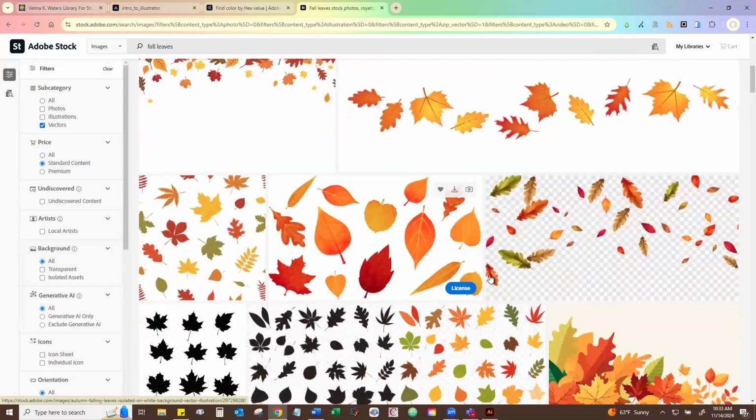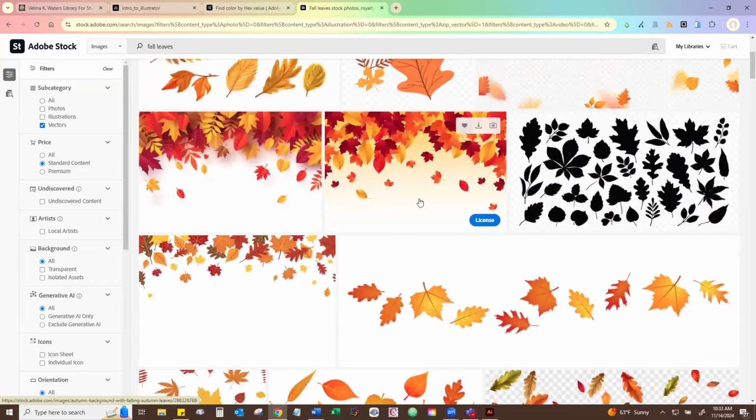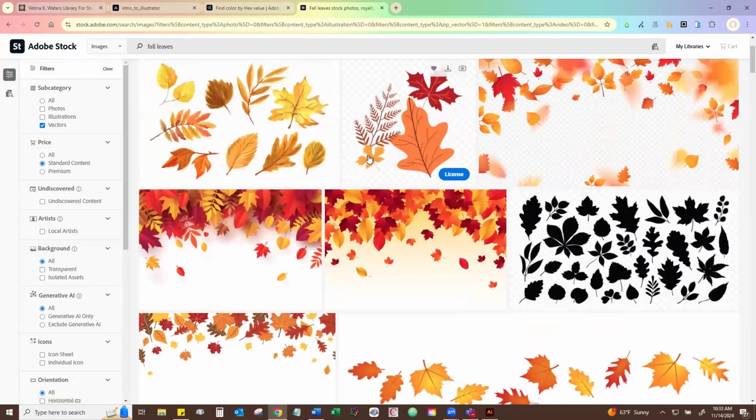It doesn't give you the really crisp, realistic photograph look. So that's why there's a difference. Vectors are great for graphic design and for logos and different things like that. I had already come in here and found a couple of vectors that I liked.